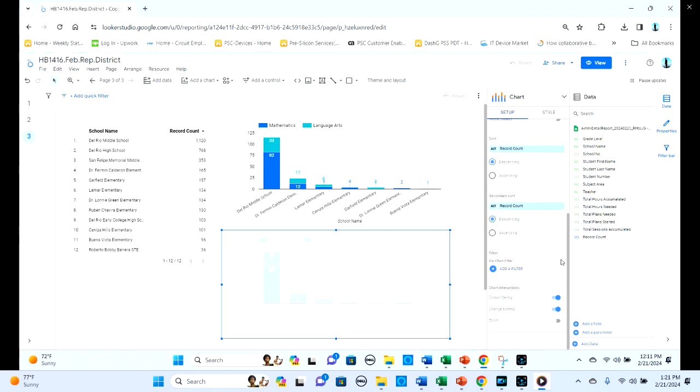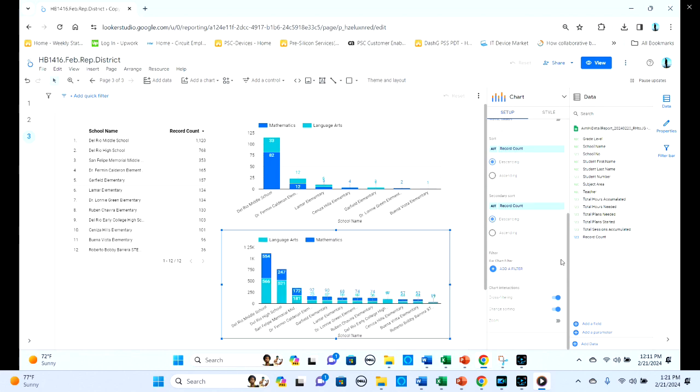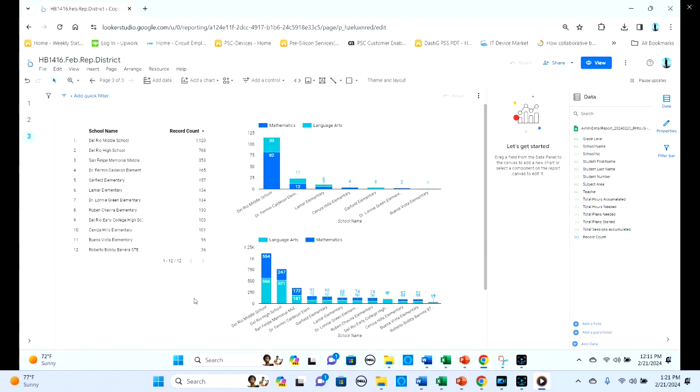Then basically you have total plans at the bottom, and completed plans on top. So let's say for Del Rio Middle School, you have 1,120, and then you have 554 for mathematics and 566 for language arts. Completed as 33 and 82 for Del Rio Middle School. You can see the totals there match up.